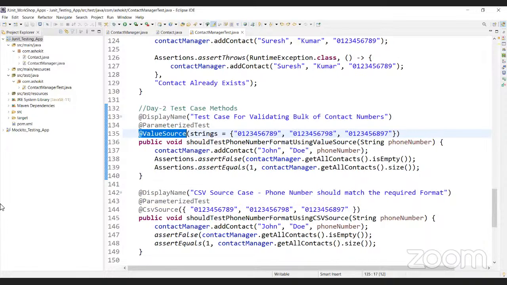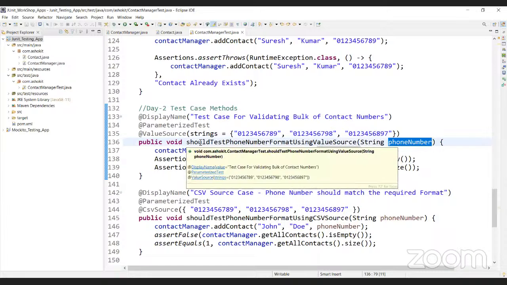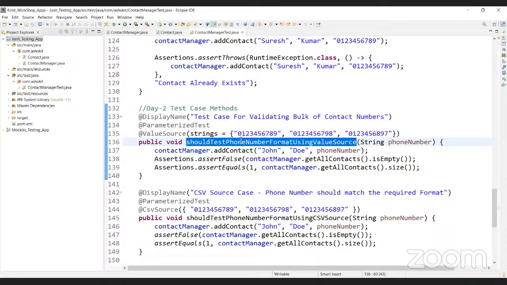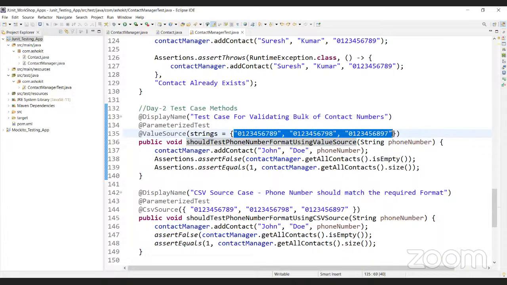Understand or not? I wanted to test this method for different contact numbers, sir. I wanted to execute the same test case for different inputs. Simply put, I want to execute the test method for different input cases. Then I need to go for what?